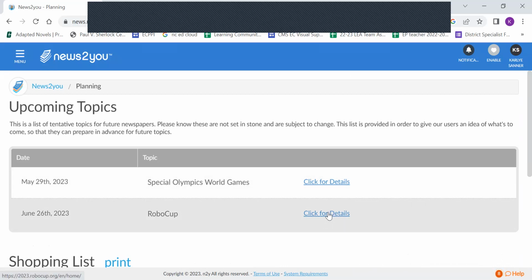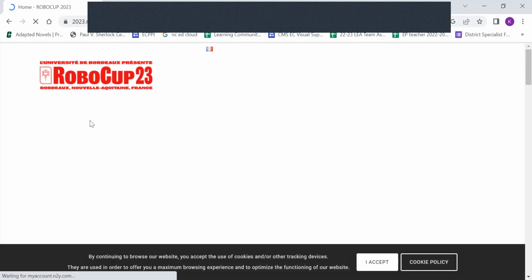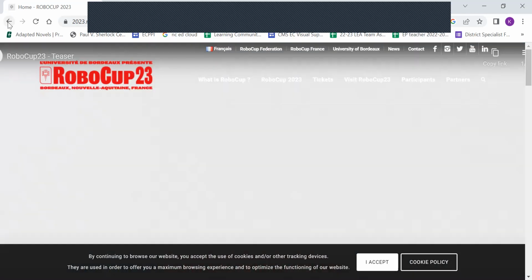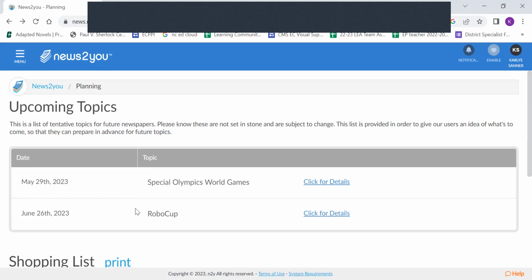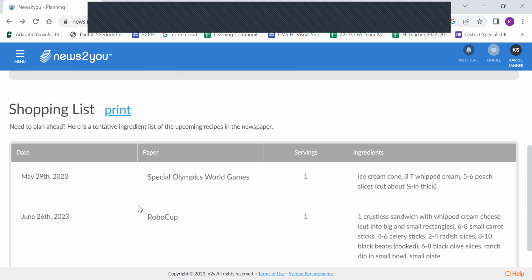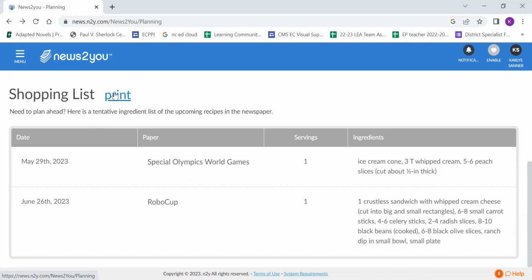So the next one looks like in June, it'll be about the RoboCup. So this kind of gives you an idea of what you can expect to see or talk about with your students then. If you are a class that does the recipes, you can have early access here to the recipe guide and print it out. So maybe you take your students on community-based field trips and you go to Walmart or Harris Teeter or Publix and grocery shop for your items. You have this available early on that you can kind of plan that.